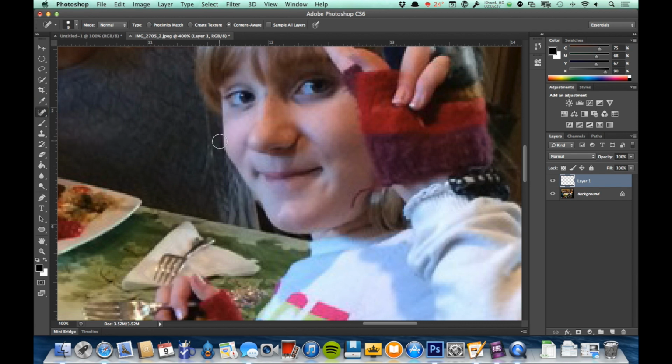So I'm going to come over here and just adjust the brush again. We got a really cute dimple there. Let's actually get rid of it though. Oh, you know what? I wasn't sampling all layers. That's why I wasn't getting rid of it as much as I wanted it to. There we go, sample all layers.